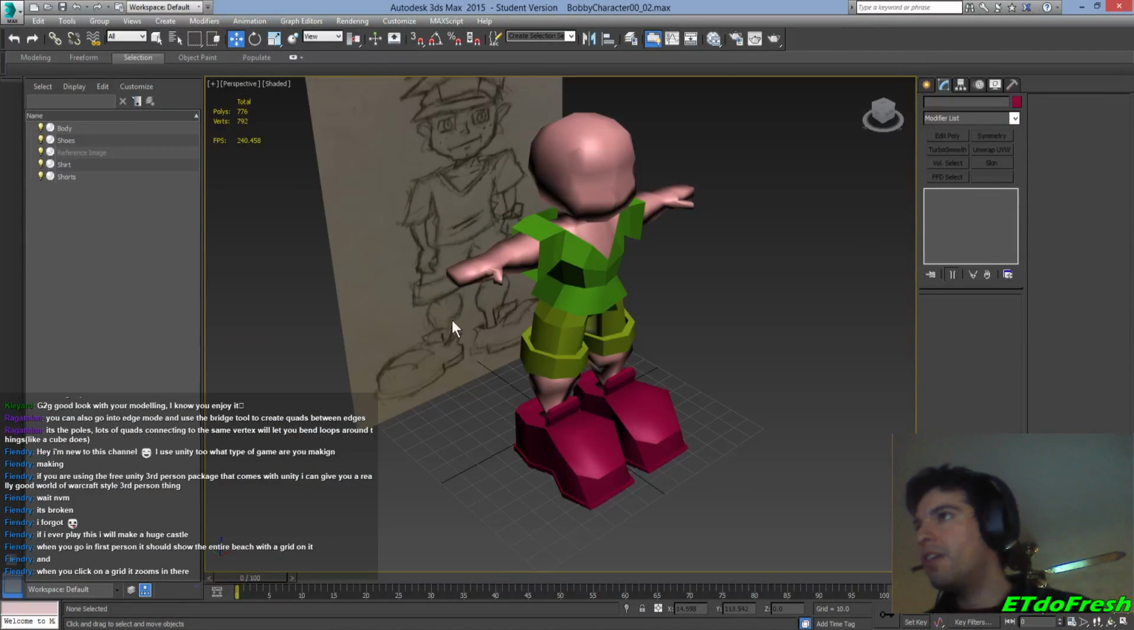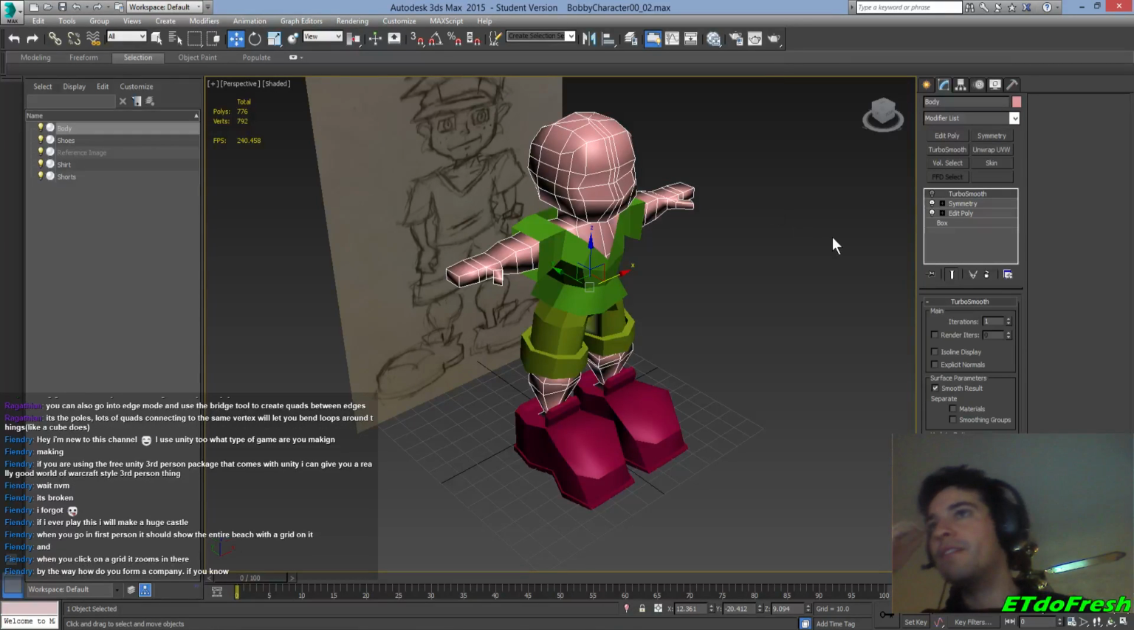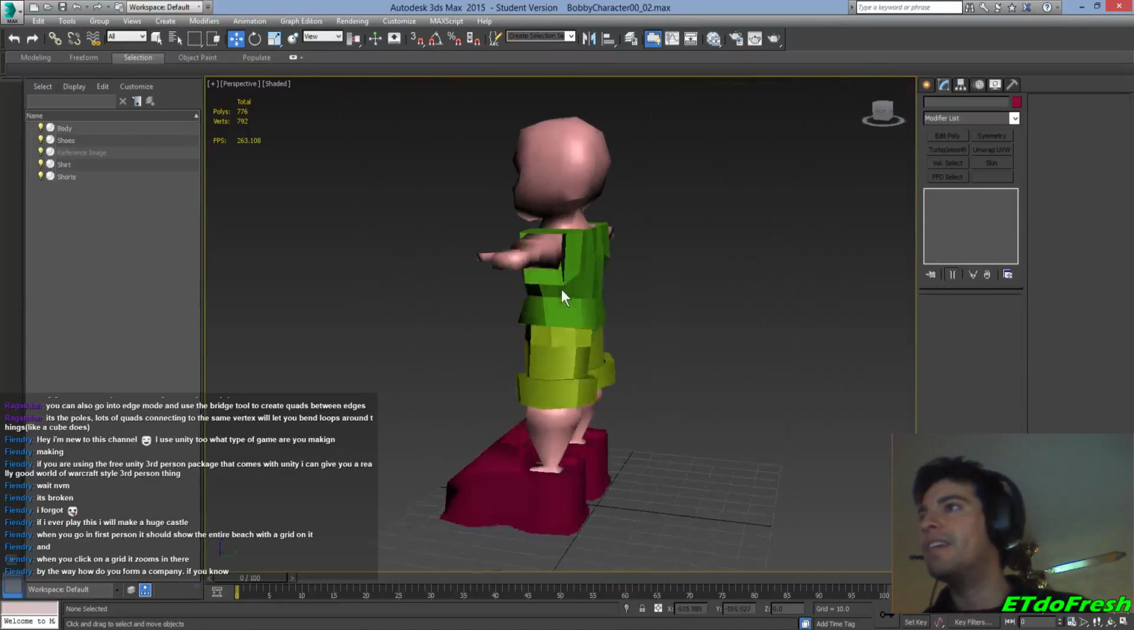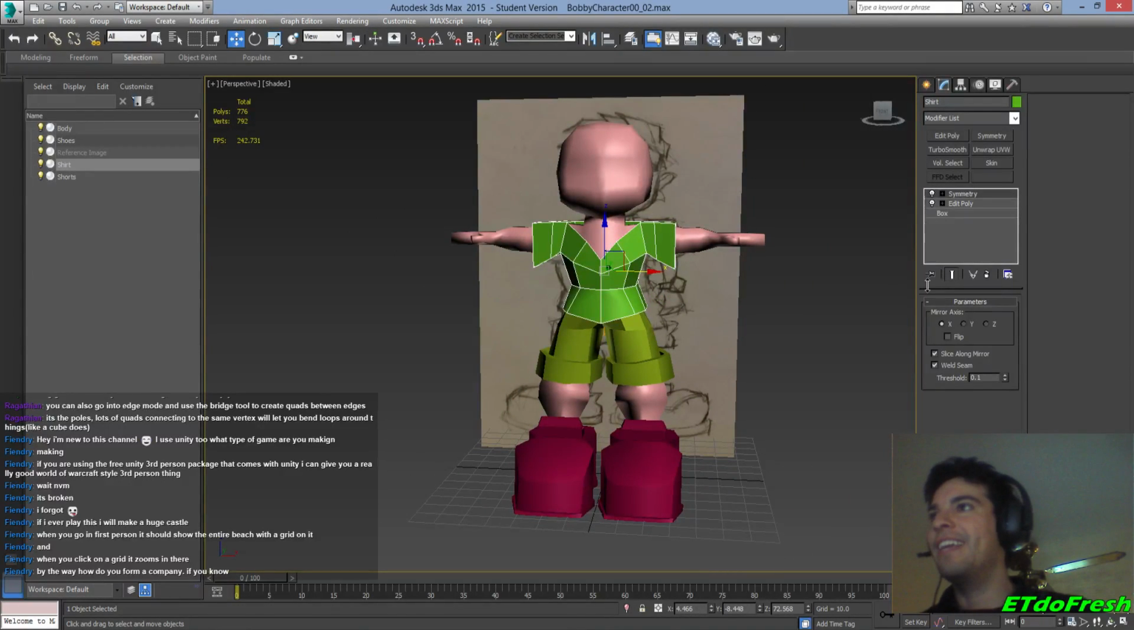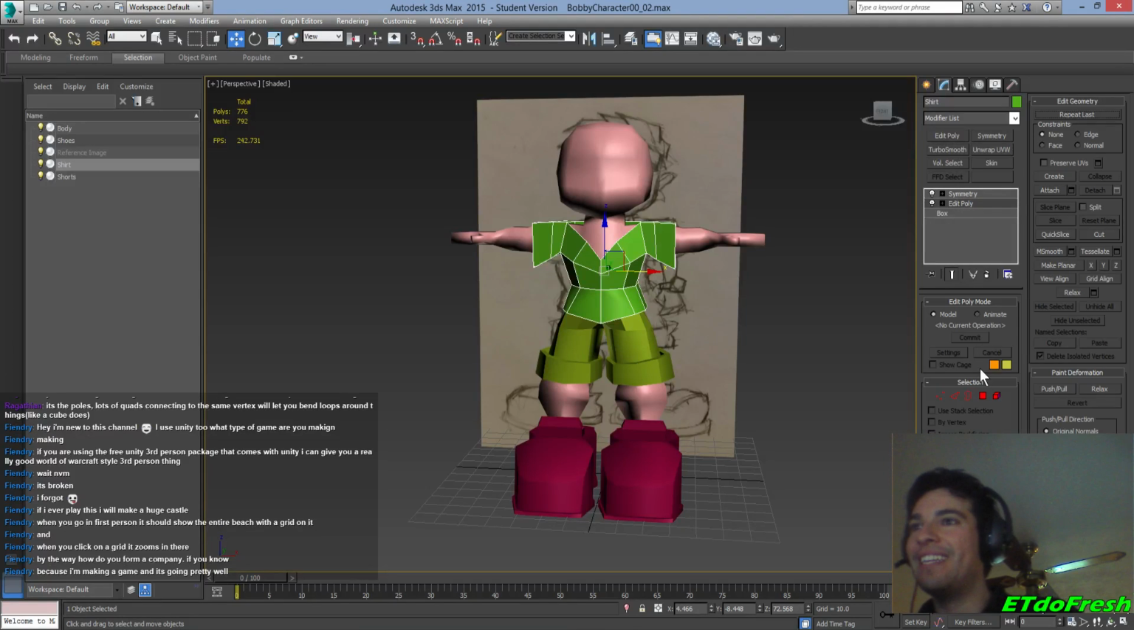Alright, so this drawing that my brother has given me is now coming to fruition. It's becoming a character, right? I think it's becoming pretty good.